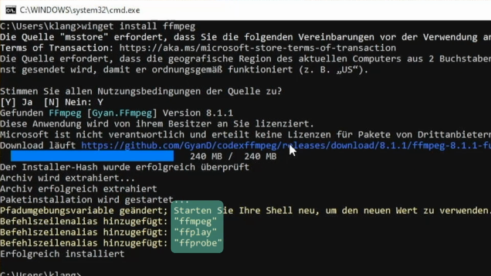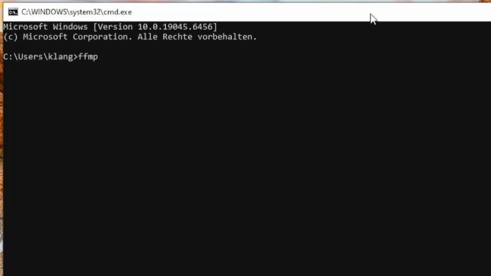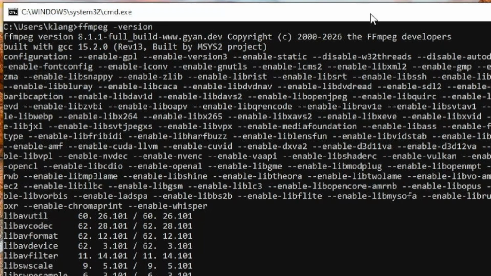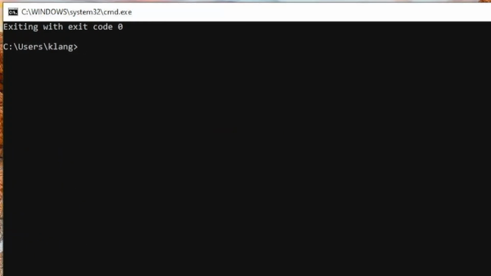ffmpeg also comes with additional tools. You can do pretty much anything related to audio with it. If you now type in ffmpeg -version again, you'll get a lot of information about it. There, that's done. Naturally, this only needs to be done once. Then you can use ffmpeg again and again whenever you need it.